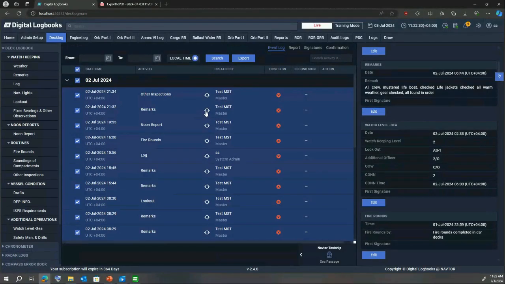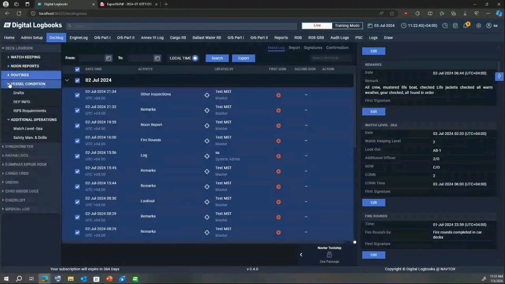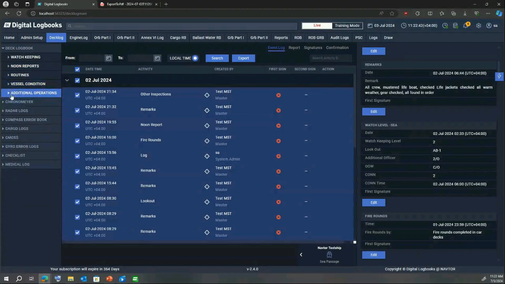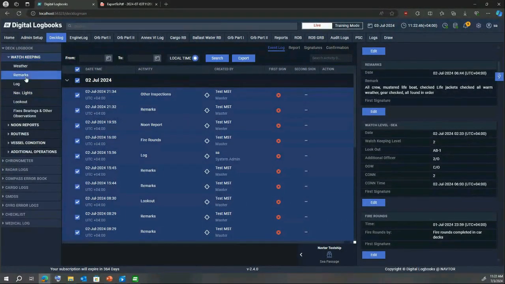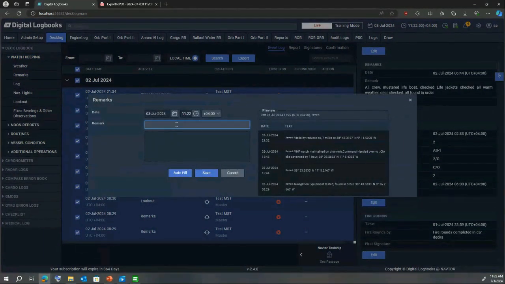We're also capturing the position with every activity. So if you want to extract some intelligence out of this, that can be done. Normally logbooks have a lot of events to record. So what we've done is you have a remarks section here, which you can fill out.